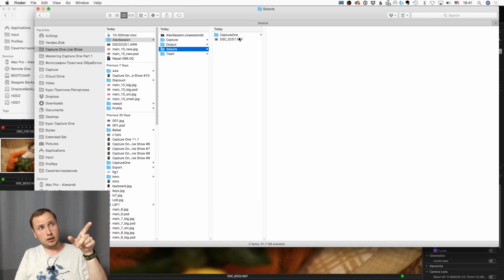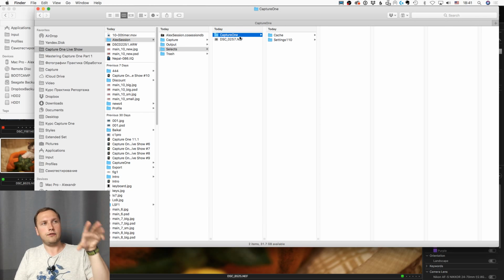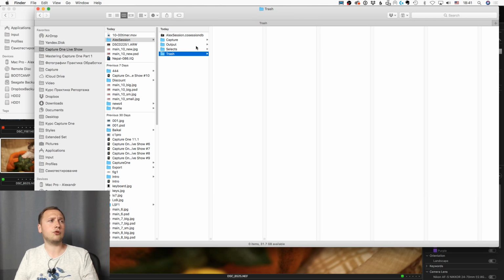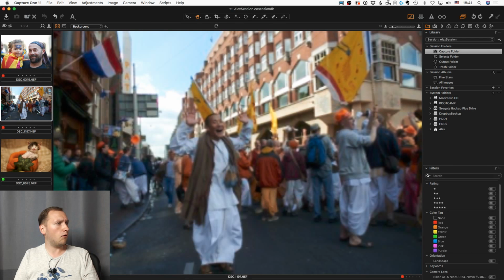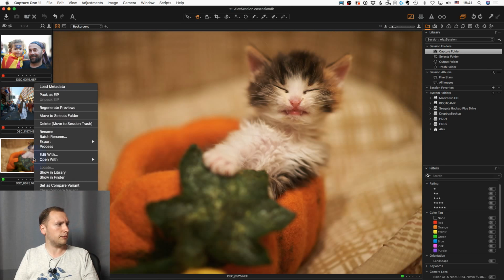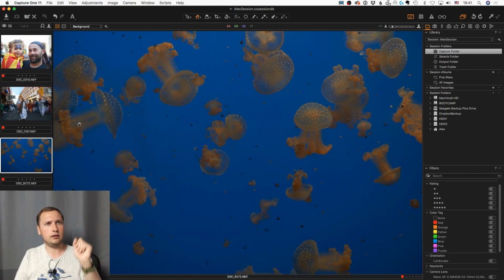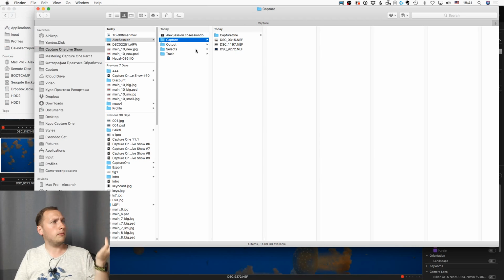And you can notice that a Caption folder immediately appears near this file. That's because this folder contains all the image settings. Plus, there is a trash folder. For example, if I delete any of the files, like this, move to session trash, it's in trash immediately.